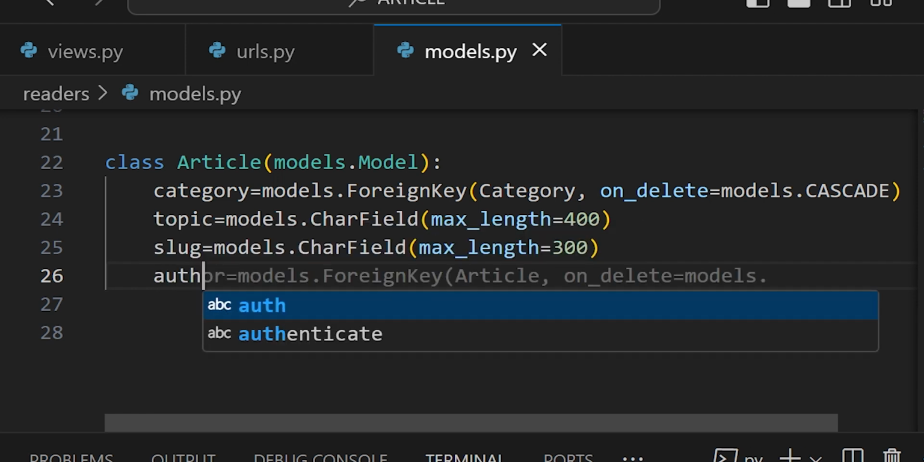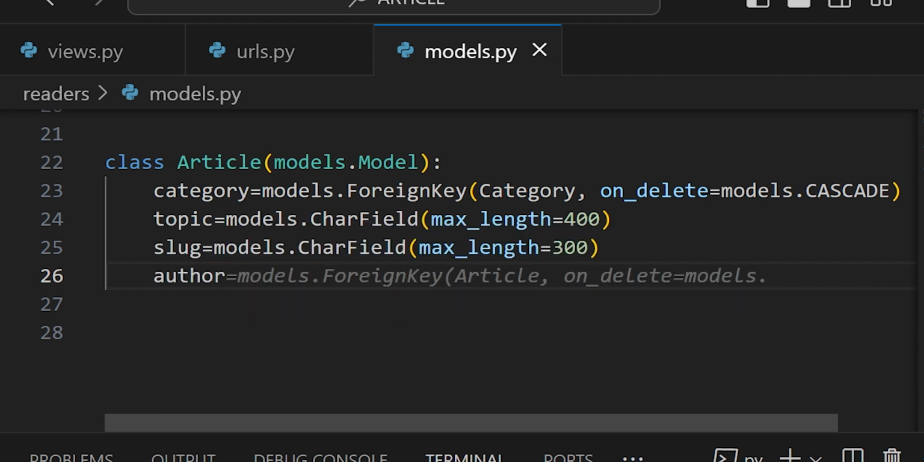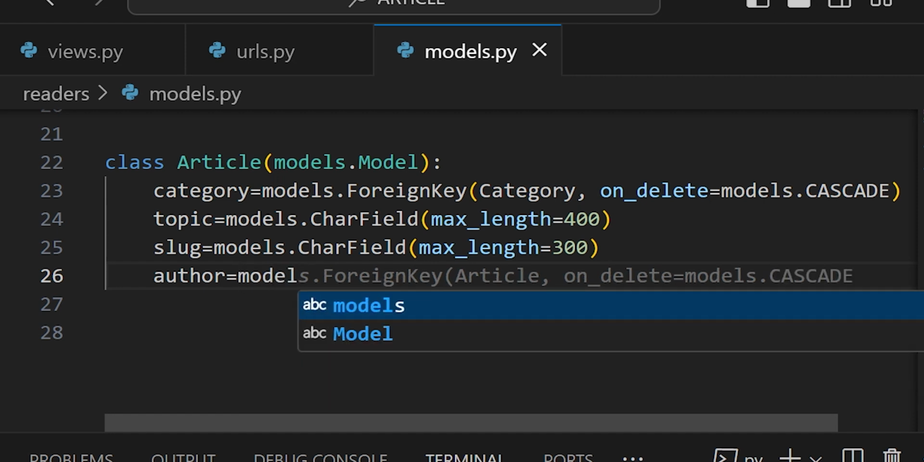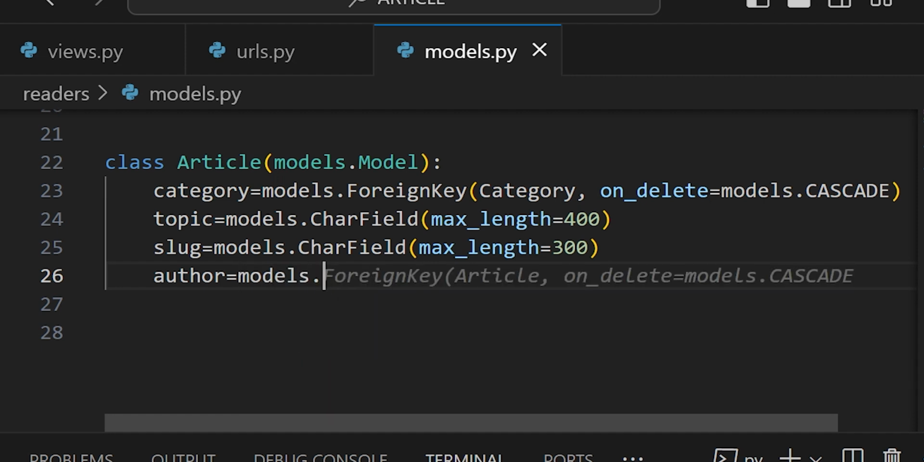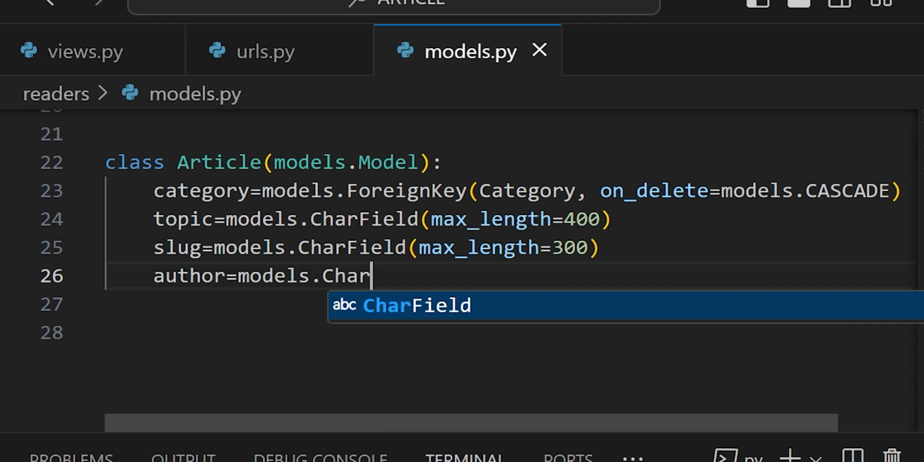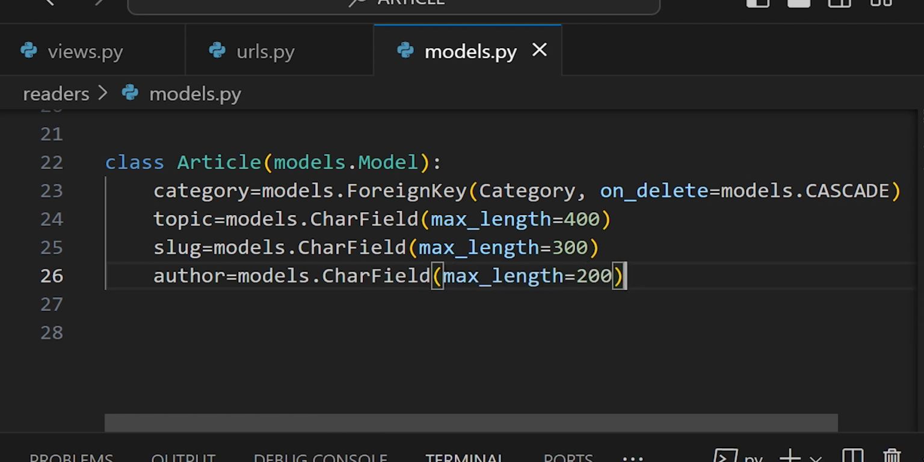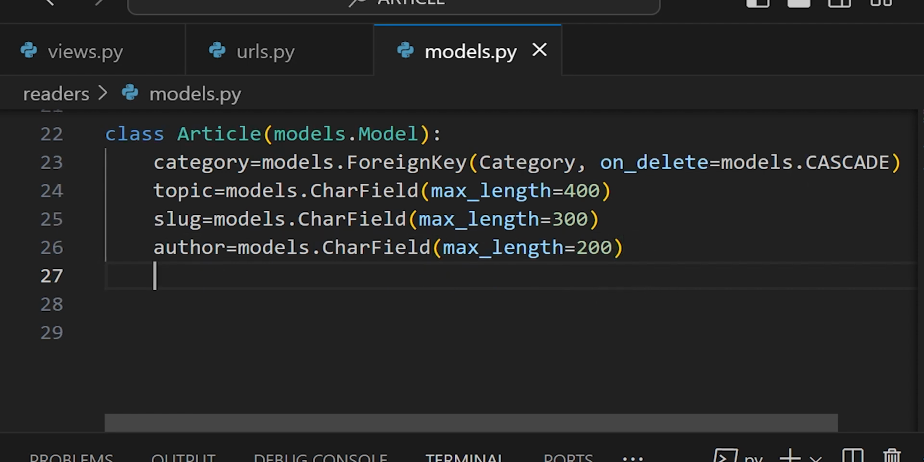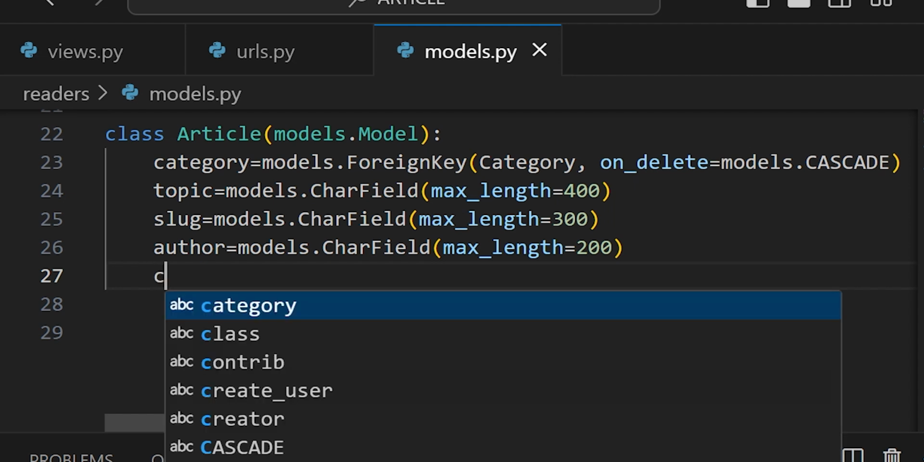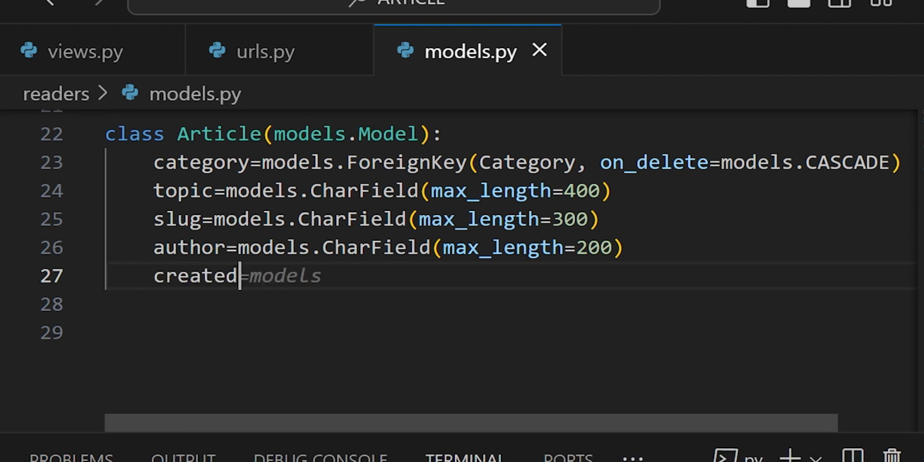So the author of this particular article, that should be the person that is currently logged in. So we know how to do that. So let's do models dot CharField, and then max length is going to be 200. And then down here we are also going to add created at for us to know when this is created.